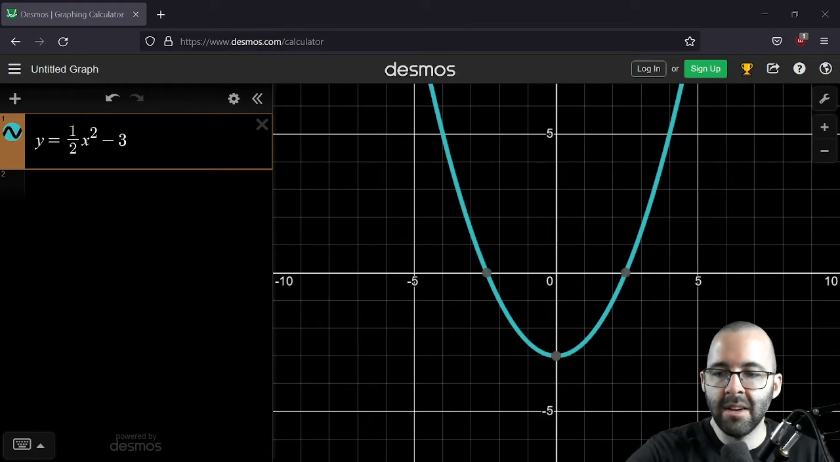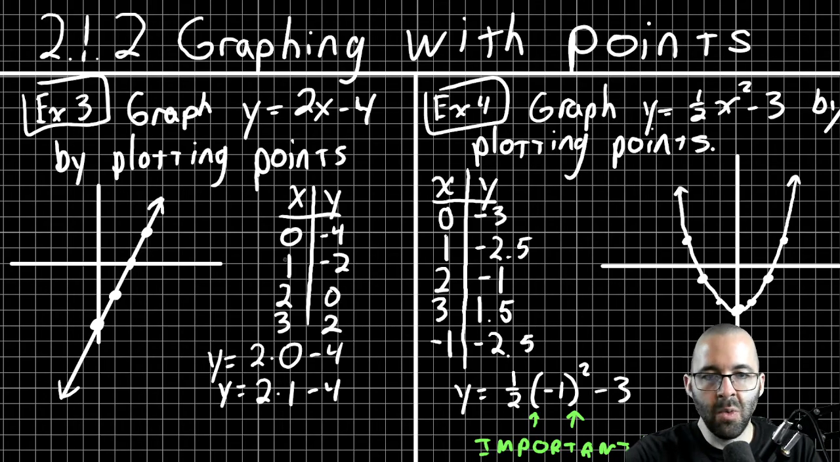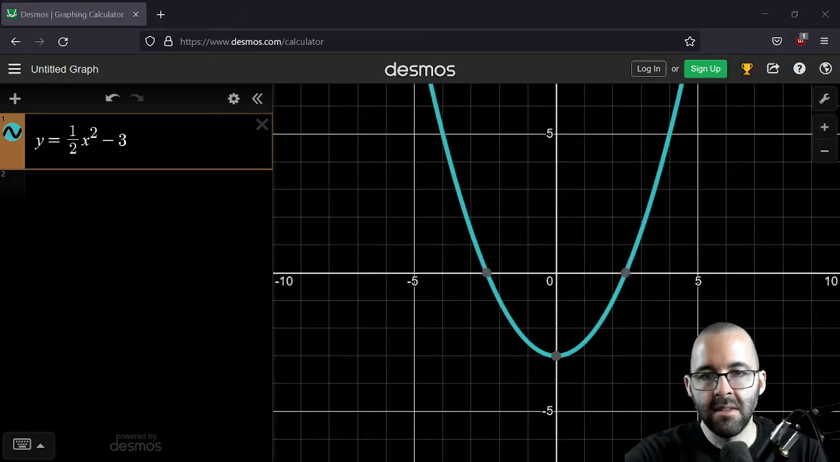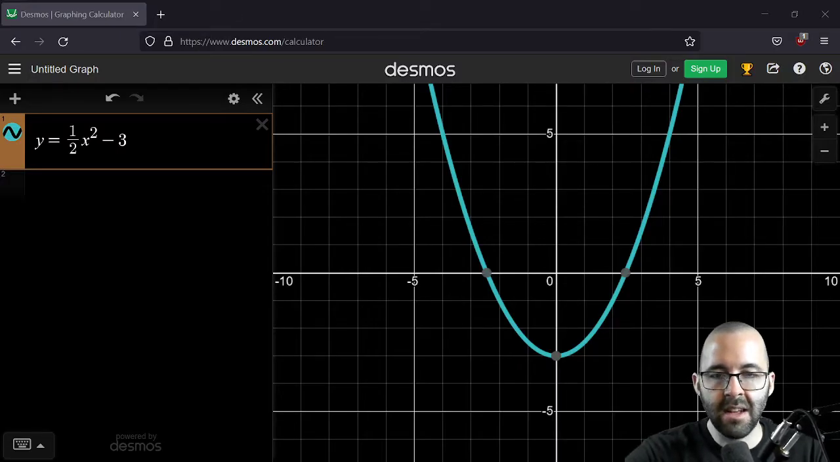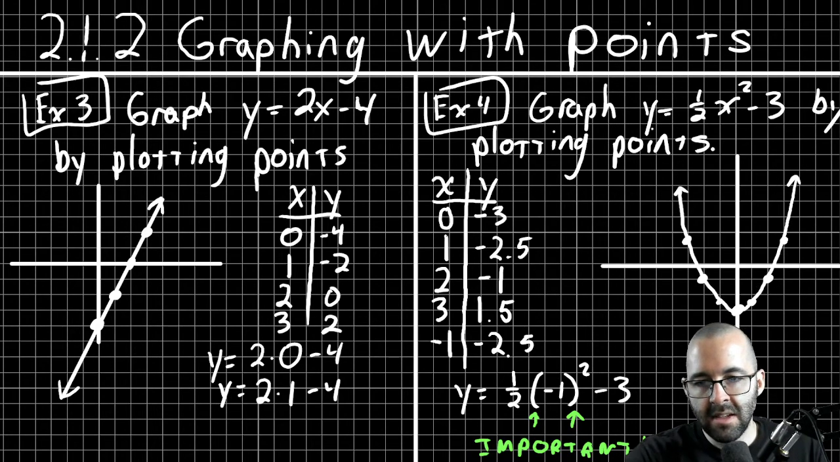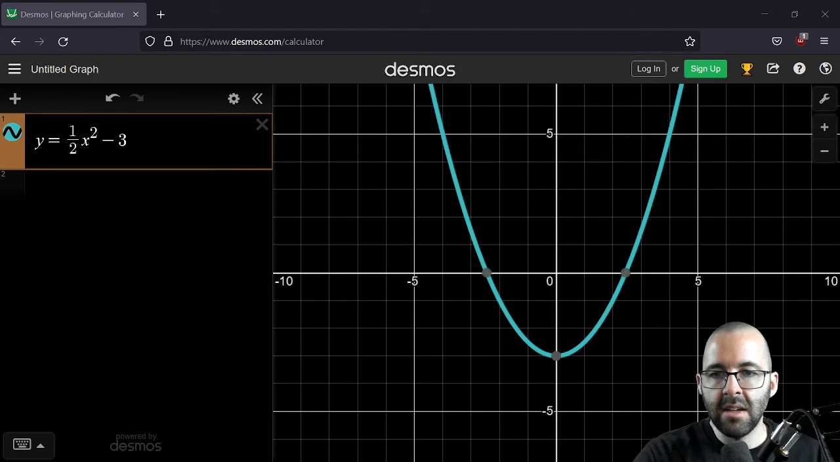Okay, so let's compare. So let's see, our y-intercept right here is at -3. Yep, y-intercept at -3. It's got the same shape. Some of the points we have, this point right here, right, is 2, -1. Is that on our graph? And the answer is yes. 2, -1 is right here. There we go. So it is indeed the same.